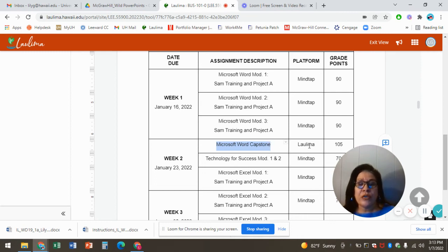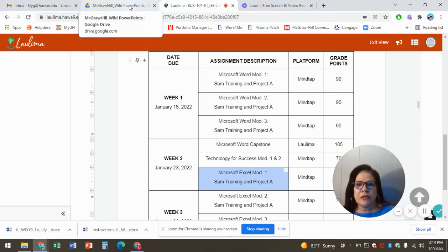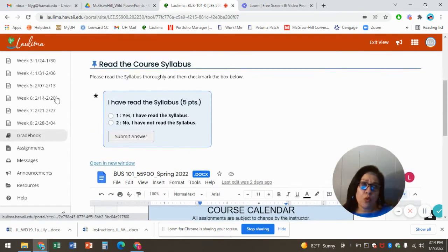These will be done in MindTap. In week 2, you'll be doing a Microsoft Word capstone. That's where you would go in Laulima, and you would click on the assignment box. Okay, the rest of the assignments for the week are due in MindTap. So your Technology for Success, Mods 1 and 2, and Microsoft Excel, Module 1. Okay? So make sure to pay close attention to your platform where you're going to be working in Laulima or Cengage.